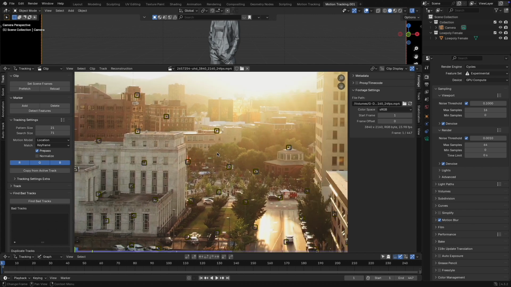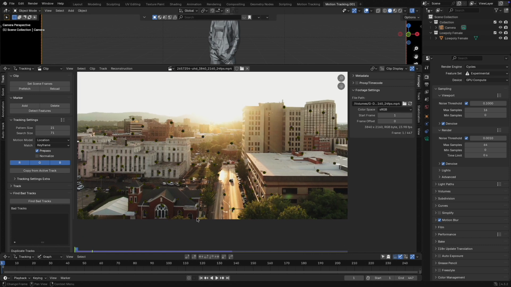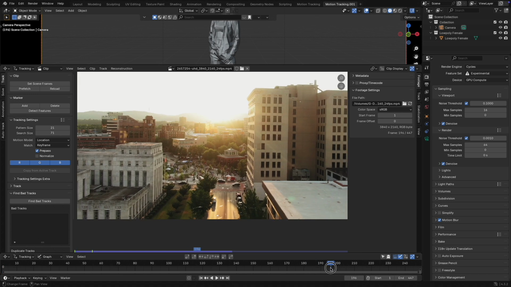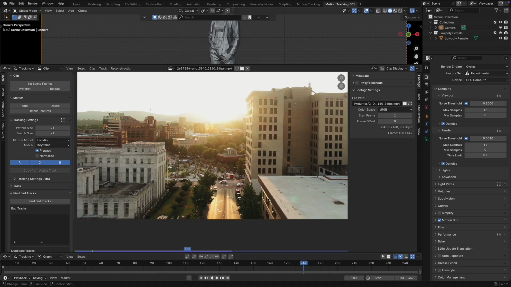Actually, we'll leave it for now, and we'll just see what happens. And we started on the first frame. Usually I do this in the middle. So actually, let's just do that. We're going to get rid of all of them. A, X, delete. I'm actually going to set this to 180 frames. So down here on the bottom, I'm going to set this to 180.